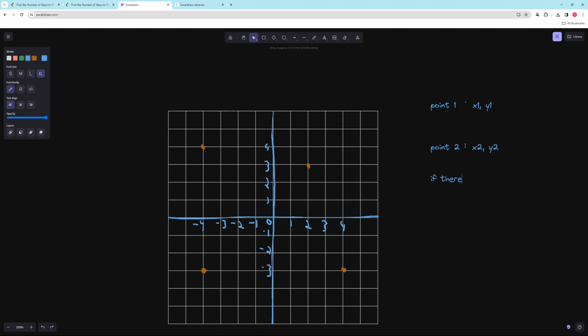And so if there exists a point, we can call it this, that has x3, y3, if x3 is in between x1 and x2, right? If it's in between those, and y3 is in between y1 and y2, or whatever's bigger. So in this case, remember y1 is actually bigger than y2 here.